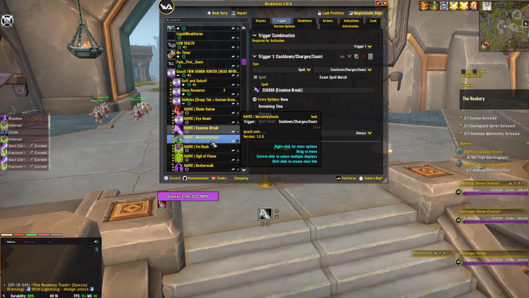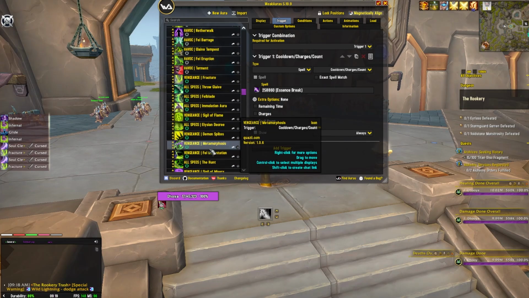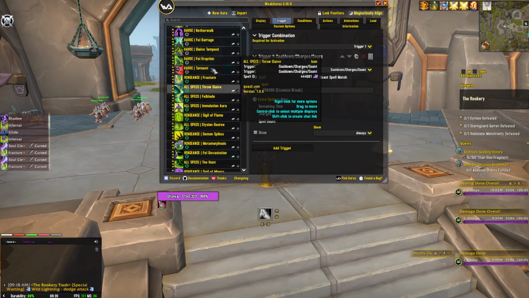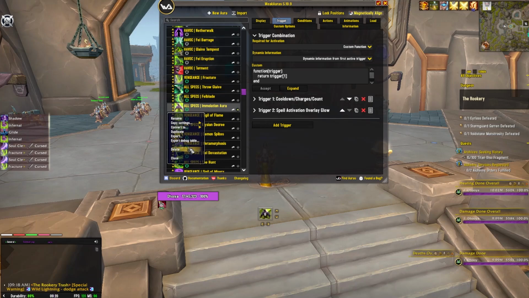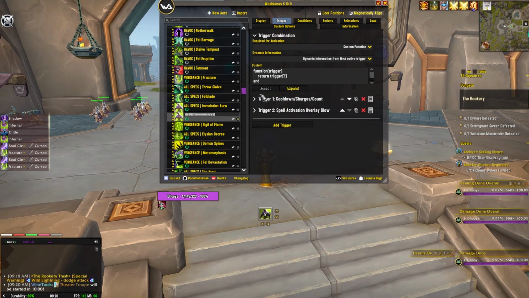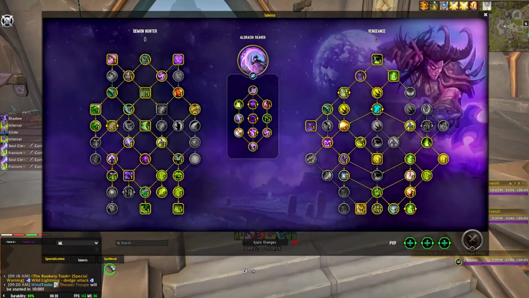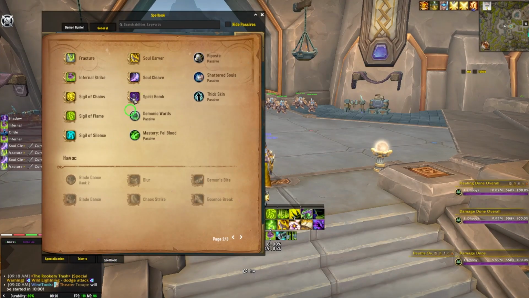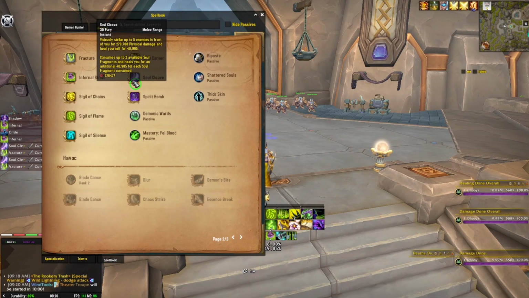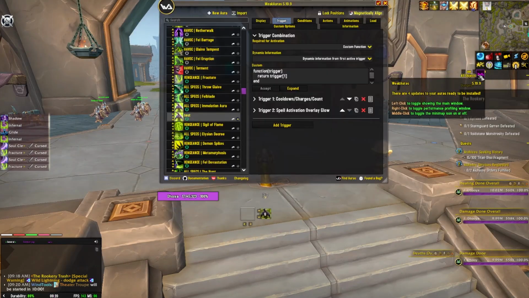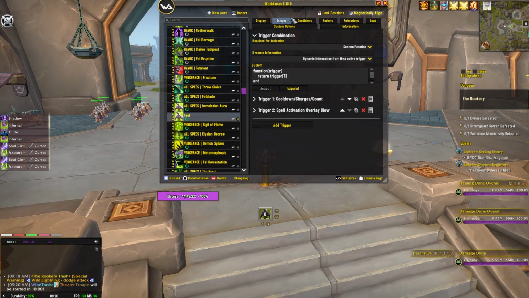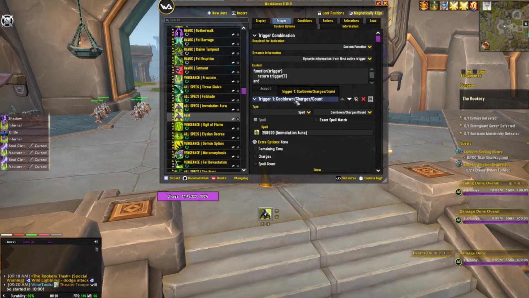So just to show you guys real quick. Let me find an ability. Let's say I go here and just duplicate this real quick. So I duplicate it, and we just name it test. And let's go find the ID for Soul Cleave. It is 228477. 228477. We go into the trigger section.